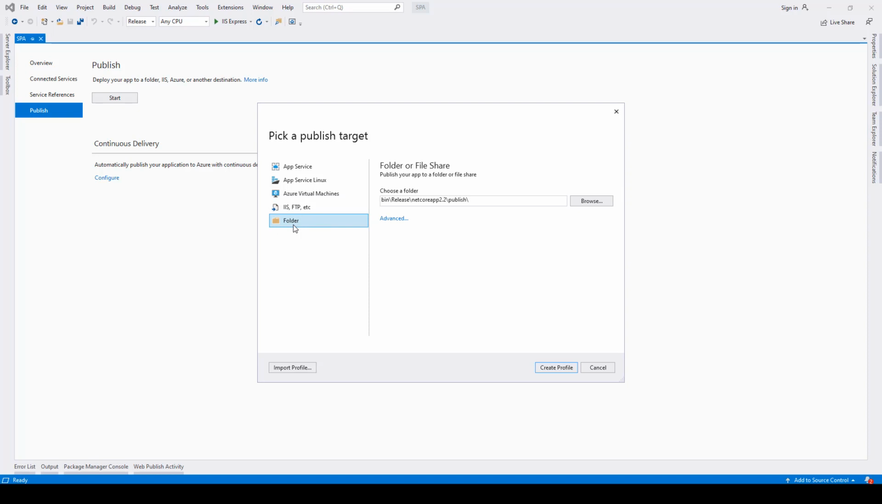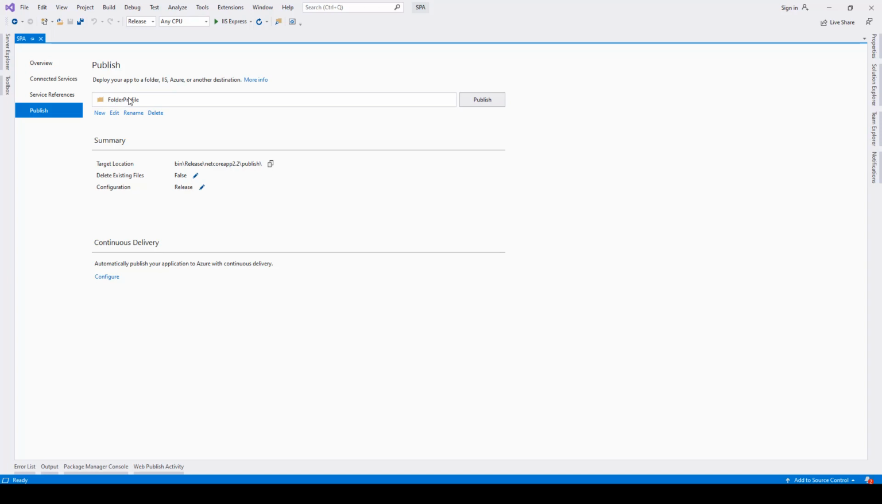So here, when you say folder, it is going to put this path by default that has been released in netcoreapp2.2 publish. Now inside this directory, we'll be publishing our application. So we'll say create profile, and here you can see the name is coming as folder profile. So you can just go ahead and rename this. So instead of folder profile, you can say publish local and click on save. Just give it a meaningful name, that's all. And then you can just go ahead and click on publish.